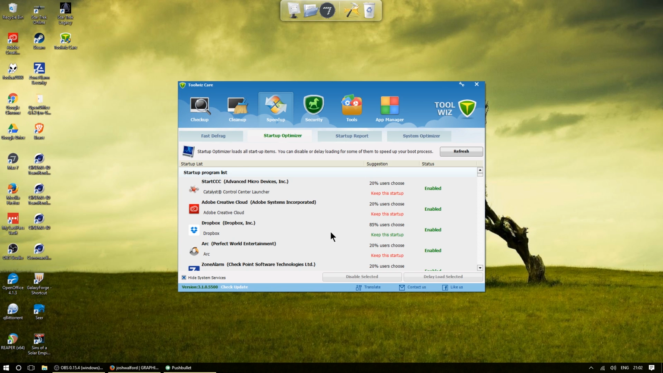The fewer programs that are starting up with your machine, the quicker it will start up and the quicker it will be ready to use. Because there's less for your machine to go, okay, I've got to open this, I've got to open that. Oh, great, there's another 15 things I've got to open before I'm done starting up.